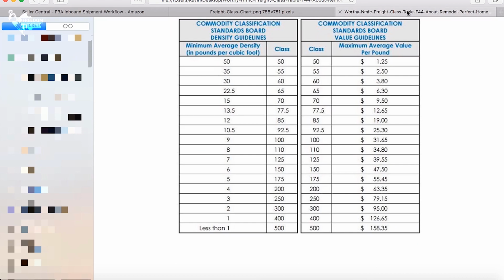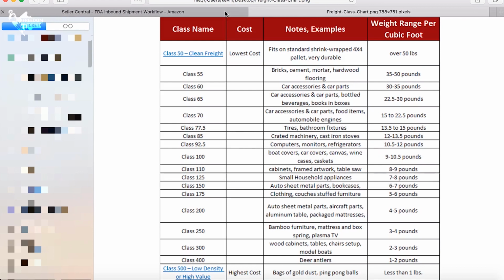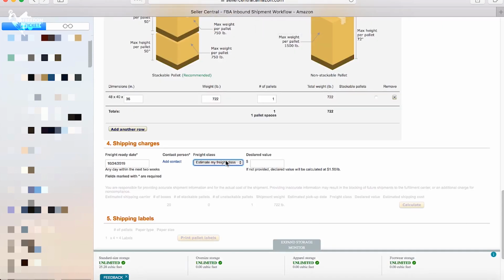Or you can take a look at something like this one here, and you can see that this will show the commodity classification, and it'll show the average maximum value per pound. There are calculators online that will do this for you, or your freight forwarder will do it. If you're in doubt, you can just estimate your freight class, or just put 50.